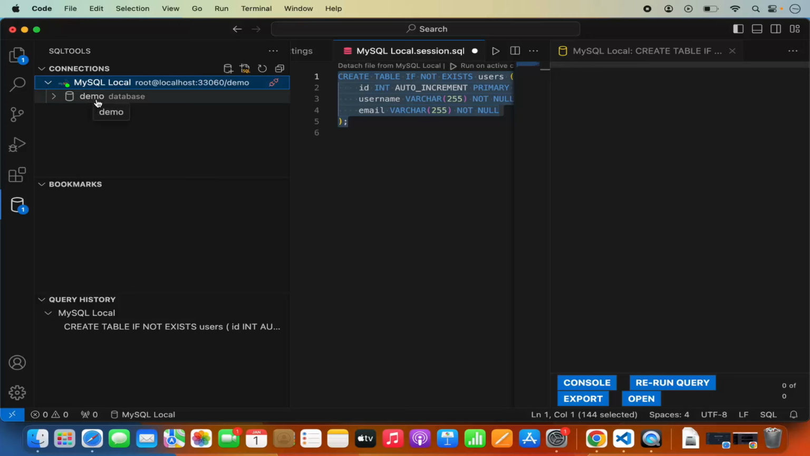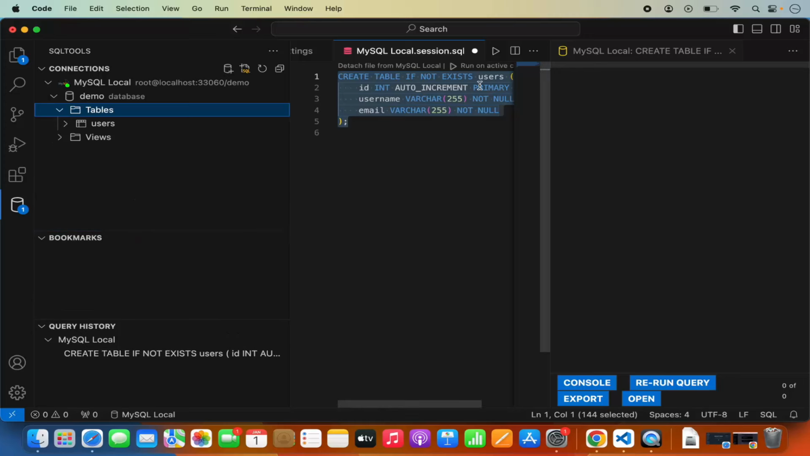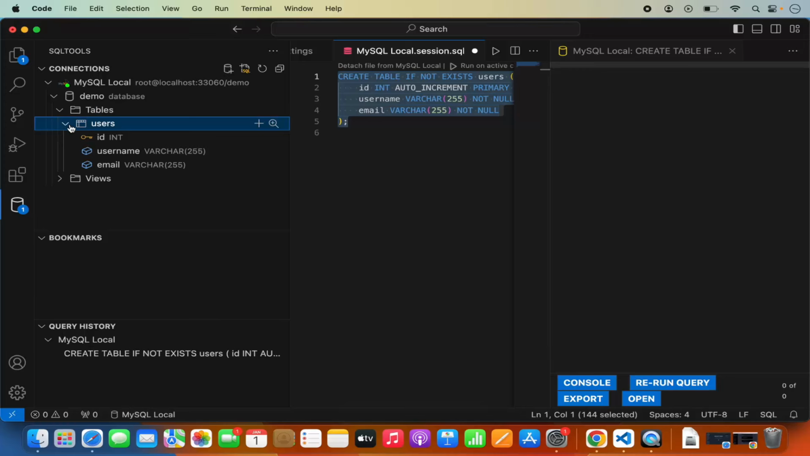So once this query runs successfully, you can expand this option here, and you will be able to see your database name. And when you expand this database, you will be able to see tables here. And then when you expand, you will be able to see your tables. I have recently created this users table, so I can see this users table here. I can also see what columns this table has by just expanding on the table option.